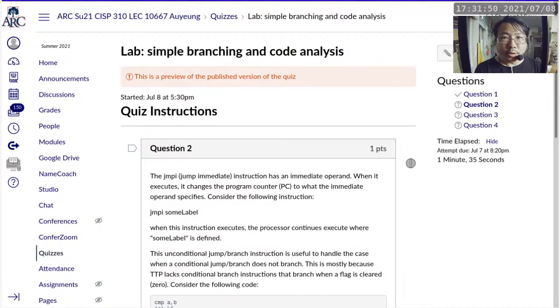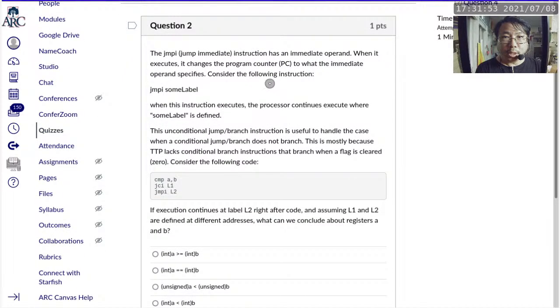And then we move on to question number 2. The JMPI instruction has an immediate operand. When it executes, it changes the program counter to what the immediate operand specifies. Consider the following instruction, JMPI to some label. When this instruction executes, the processor continues execution where some label is defined. The unconditional jump is useful to handle the case when a conditional branch does not want to branch. This is mostly because TTP lacks a conditional branch that branches when the flag is cleared, or when it's 0.